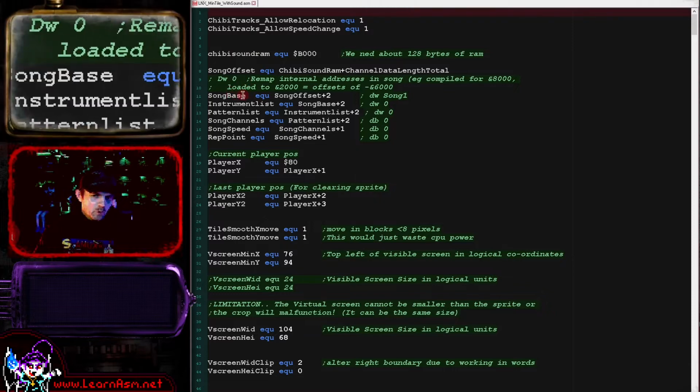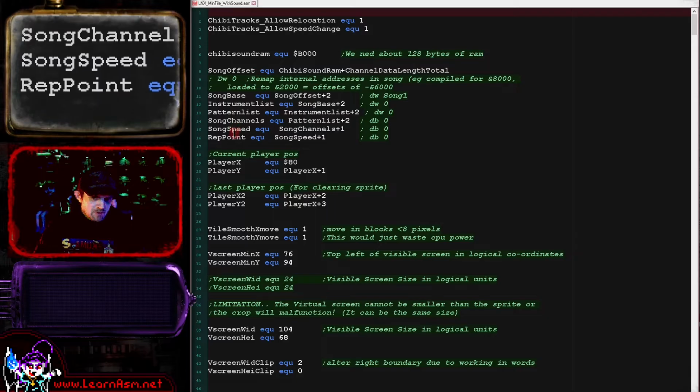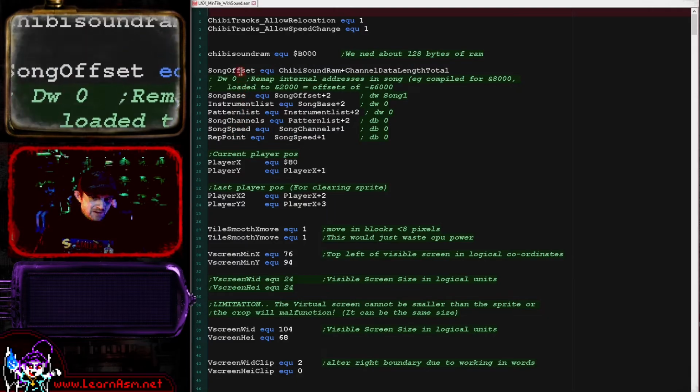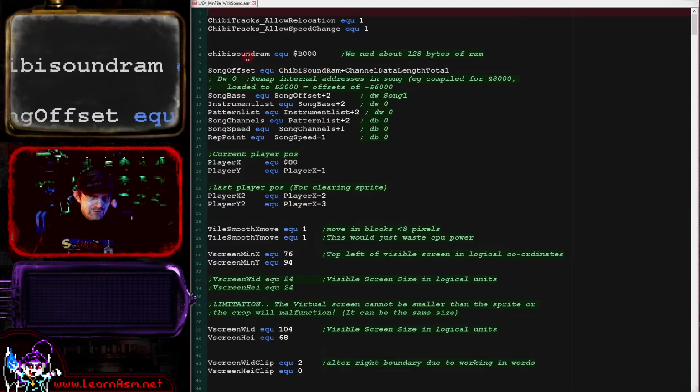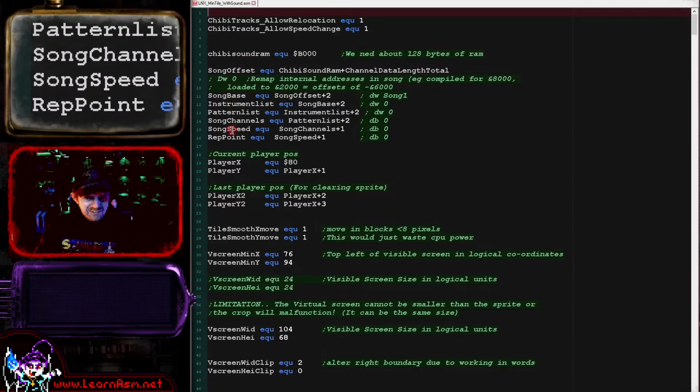We're then defining some pointers within that area for the various variables that the ChibiTracks software needs. So we're basically just tagging those onto the end of the Chibi Sound RAM itself. Might as well keep them all together. We don't actually need to change these very often.